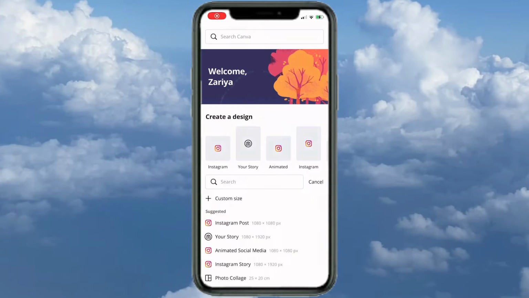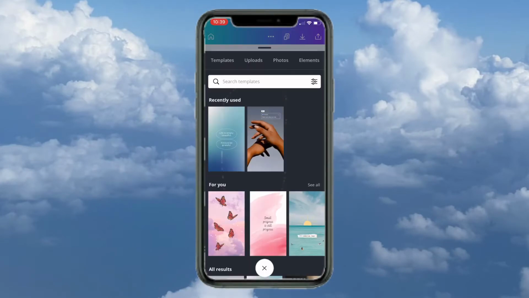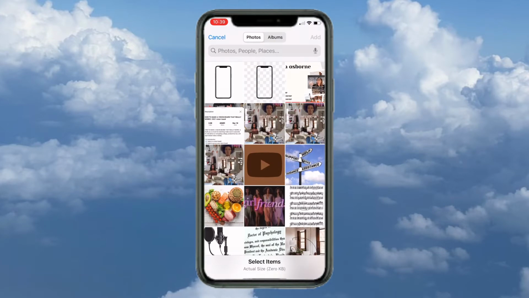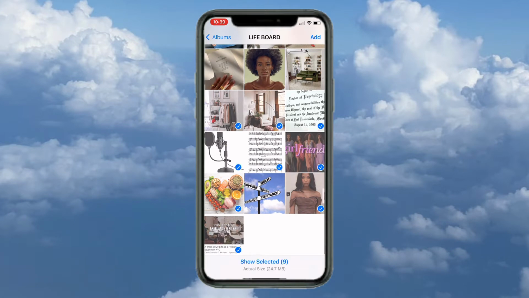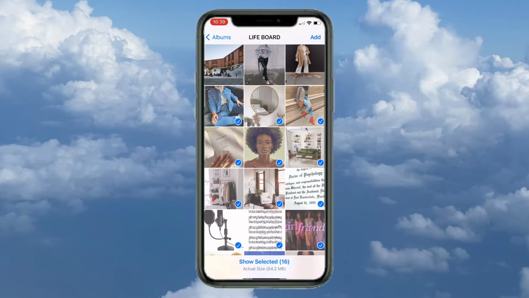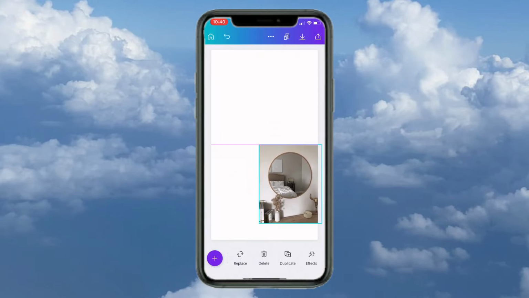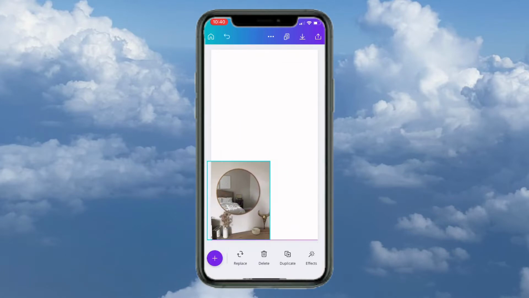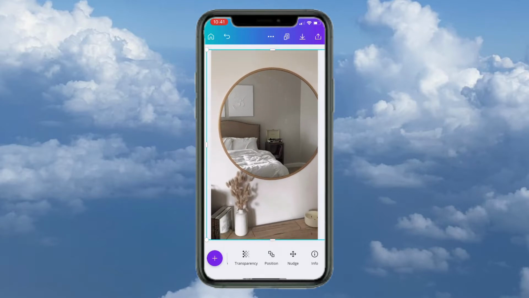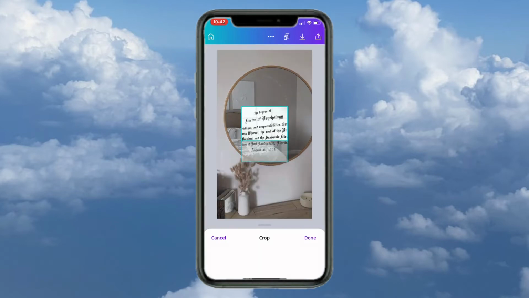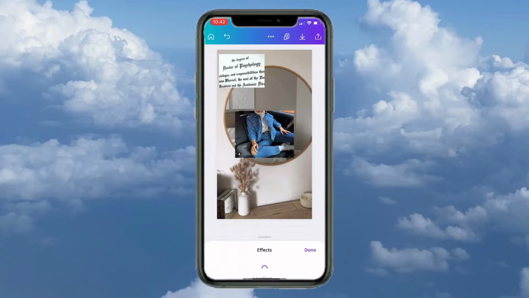So here inside the Canva app, you're going to press the plus sign. And you're going to press custom and enter in the dimensions of your wallpaper. Then you're going to click uploads up at the top. And you're going to add all the photos from your album if you created an album, which I highly suggest. And then this is the photo that I chose as my background. I really don't know why I chose that one. I just did.